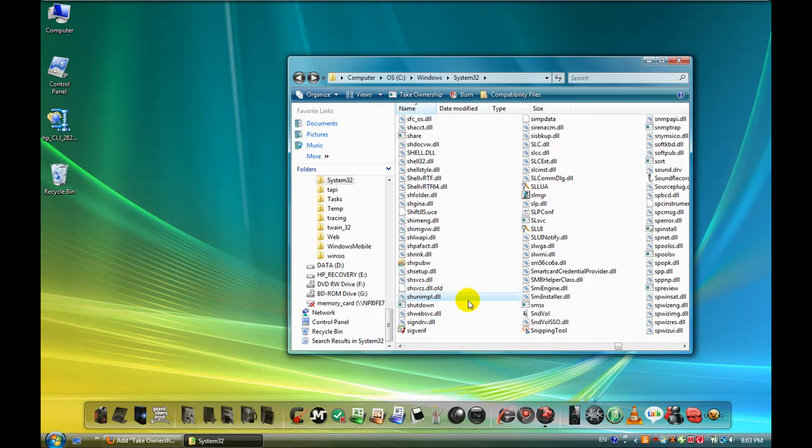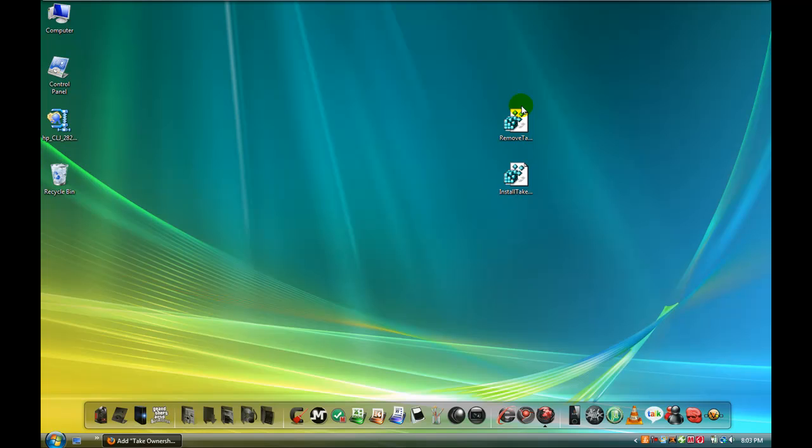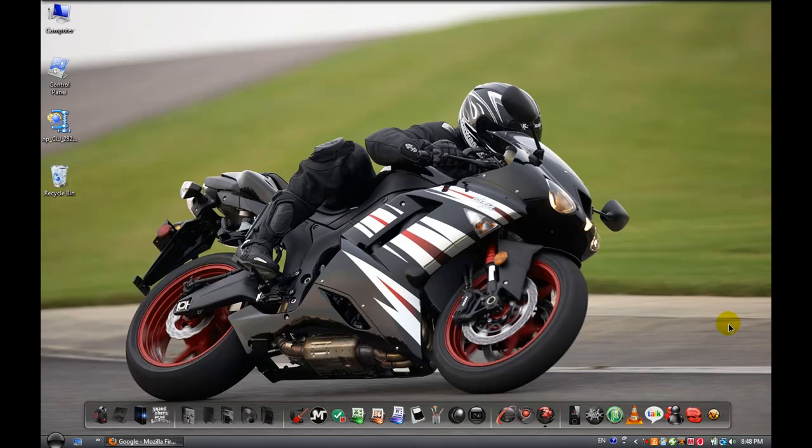Now the reason why you wanted to rename the original ones to .old is because you don't want to delete them in case you want to go back. It's just a good idea to save them. So now you've patched your files, added the patch files. Now all you have to do is just restart your computer, and I'll be right back once I restart it. Alright, I have just restarted my computer after having patched Windows Vista.